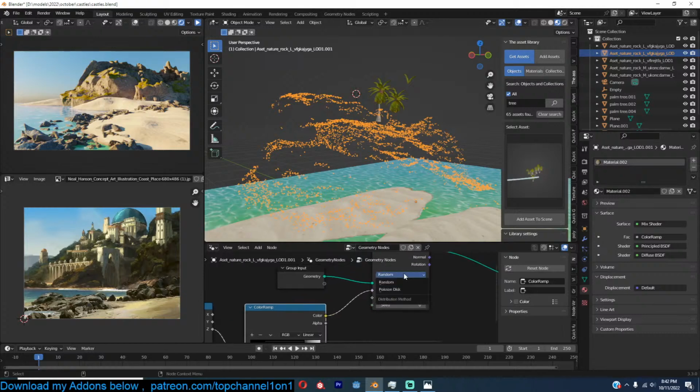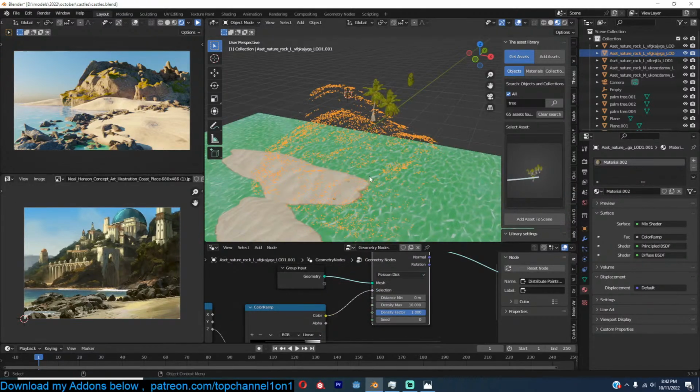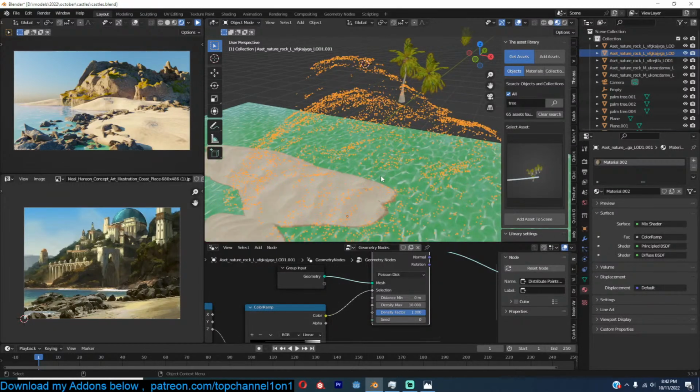I can use the random feature or poisson disk. A poisson disk just sets a maximum distance between different particles.